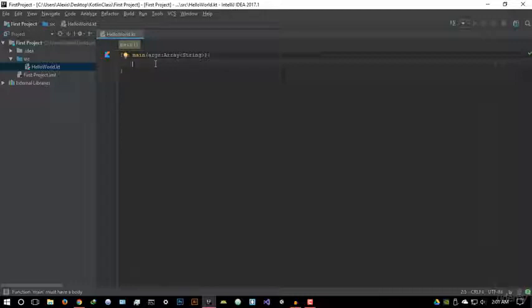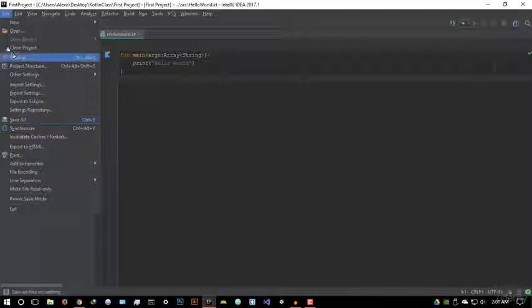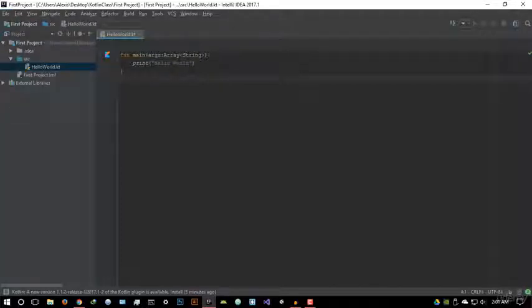It's very simple in Kotlin. All you have to do is hit print, open brackets, open the speech marks, and type hello world. What this will do is print hello world. I will get to printing a single line in a few seconds. Once this is done, all you want to do is hit Control S to save, if you're running Windows, or you could go to File and hit Save All.